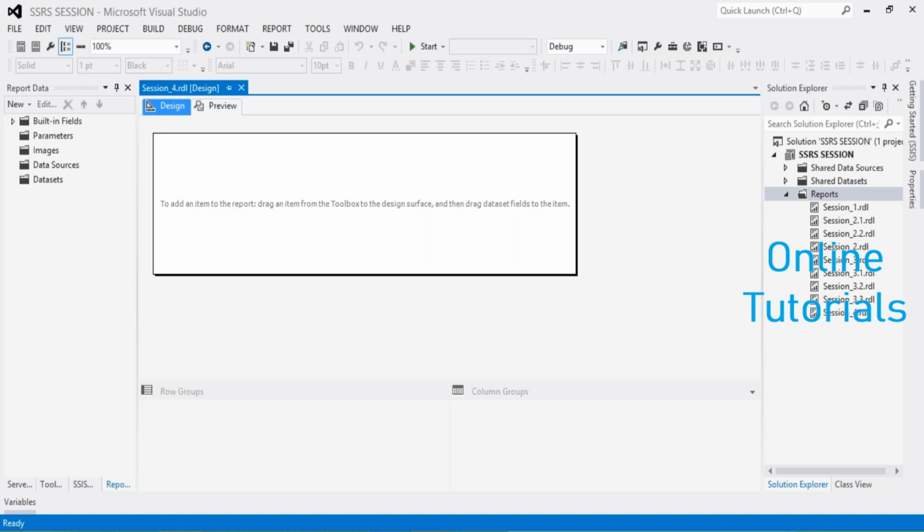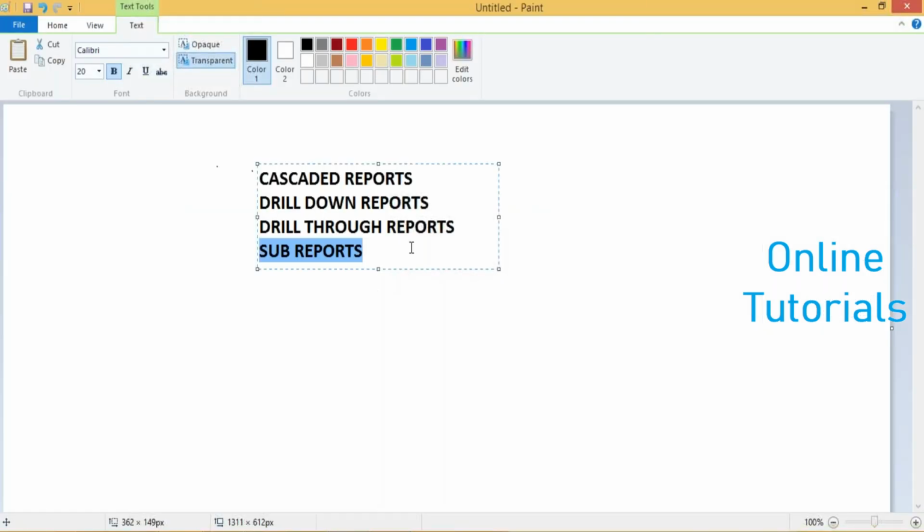So we have covered all this yesterday: cascaded reports, drill down reports, and drill through reports. We have discussed yesterday cascaded report, drill down reports, and drill through reports.